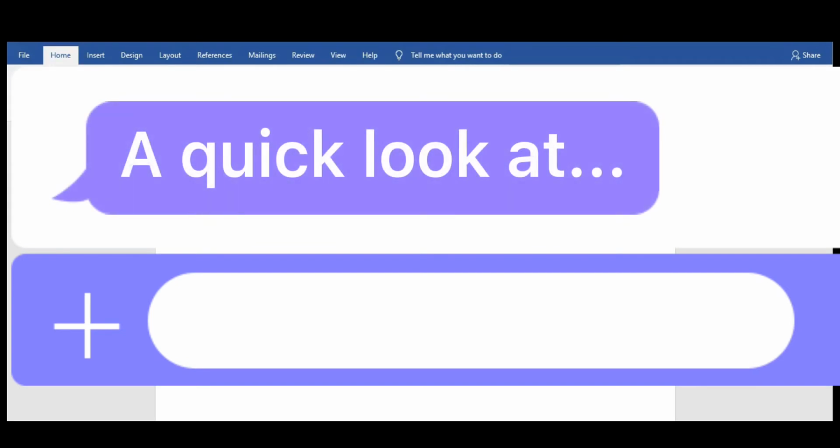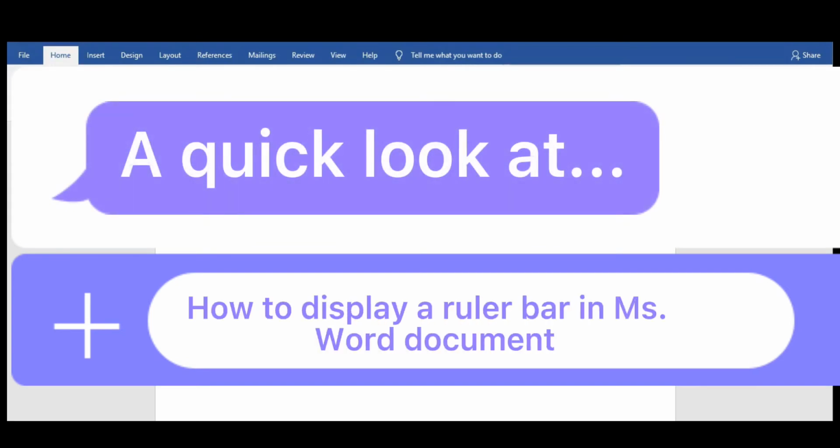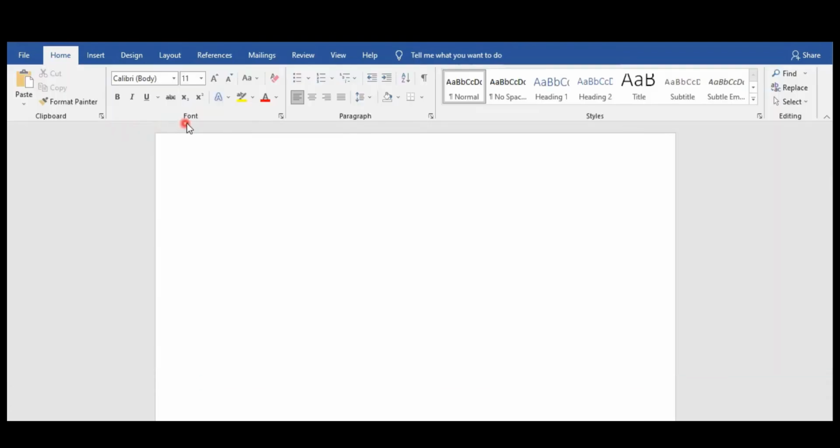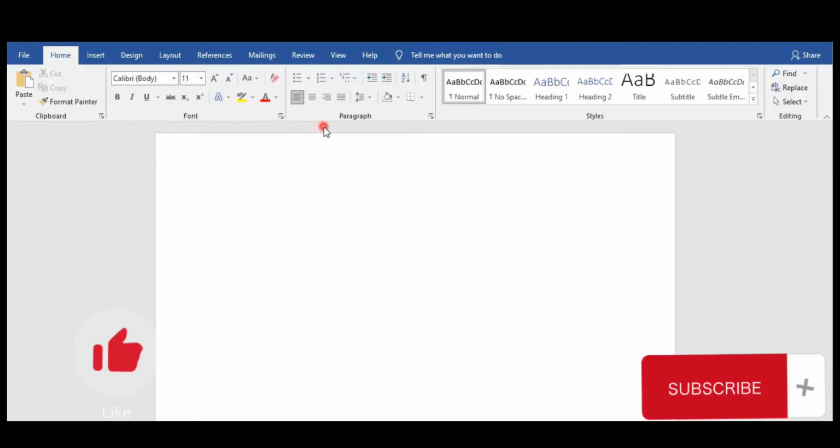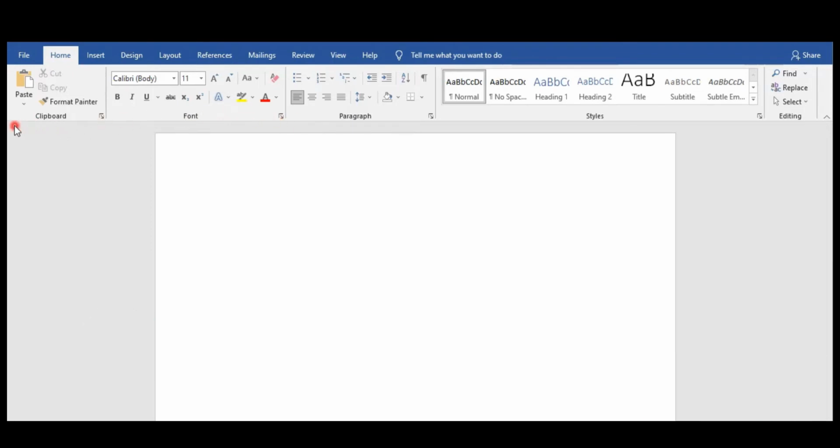In this video, we will have a quick look at how to display a ruler bar in Microsoft Word documents. Let's get started. Here is supposed to be where the horizontal ruler bar is, and at the left hand side we have the vertical ruler bar.